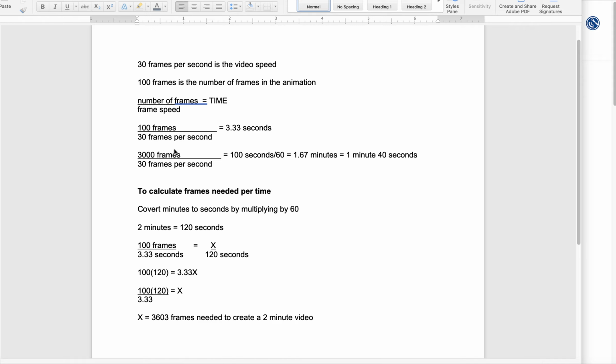Okay, so now we're going to take what we've learned up here. We know that if we have 100 frames, it's 3.33 seconds long. So in the equation that we set up here, we say 100 frames over 3.33 seconds equals X over 120 seconds. So we're moving our 120 down here on the bottom, same as our equation.